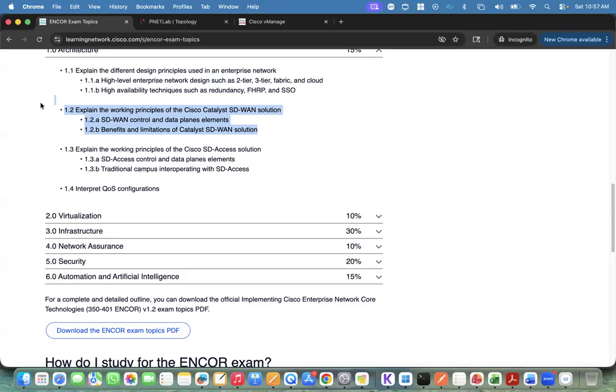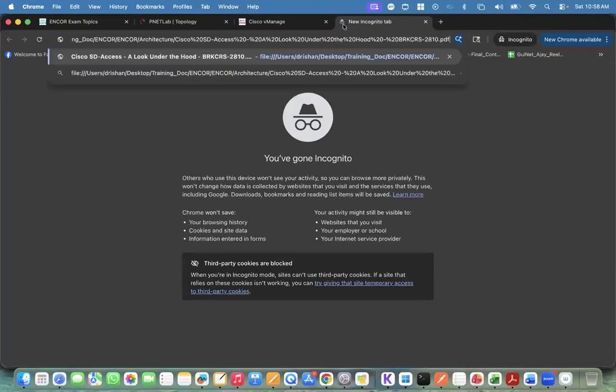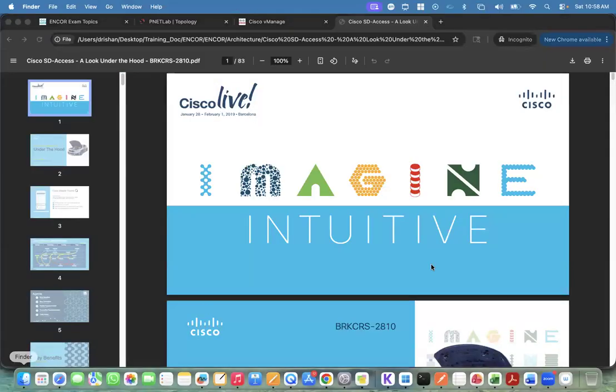Okay. Now, similarly, we have to understand SD-Access now. So give me 1 second. Let me find the SD-Access slide, one of the SD-Access slides. Let me open another slide for the SD-Access, so at least you guys will understand everything step by step.